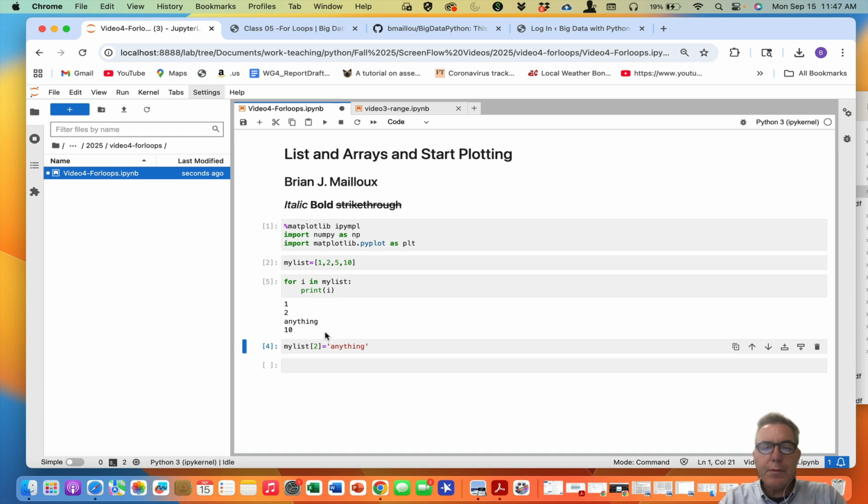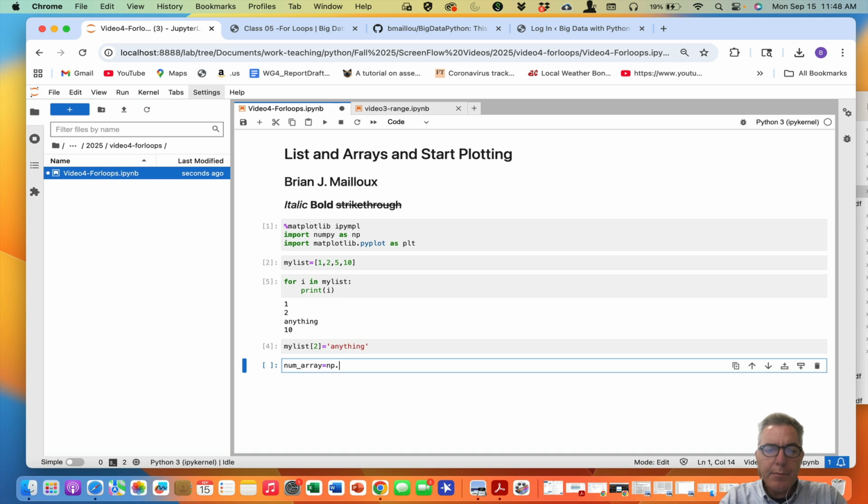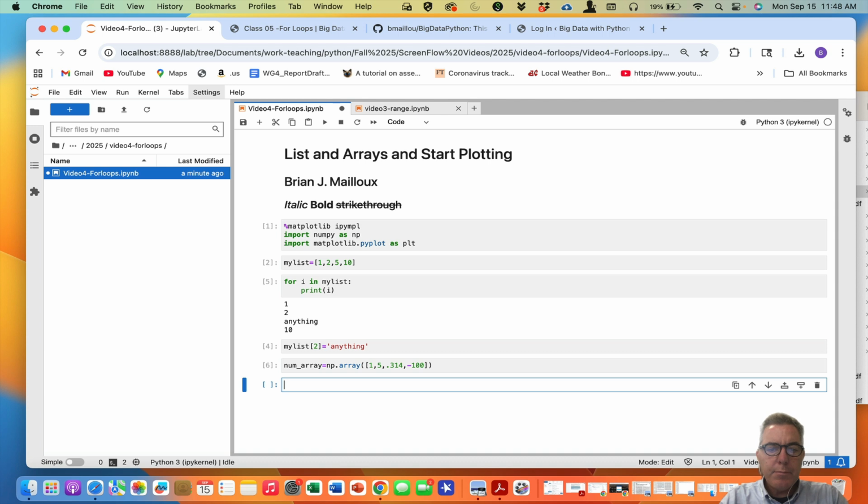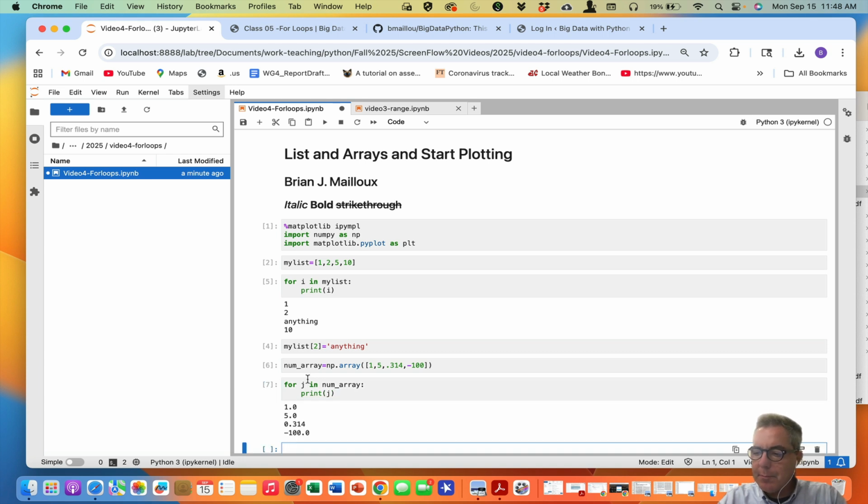But you can also do it with number arrays. So say you make a num array, right? And you make this a numpy array, numpy.array, parentheses, brackets. It's 1, 5.3, 14, minus 100, close, puts it into memory. You run it, Shift Enter, and then you can do for j in num array, print j, right? And it does it one by one, right?